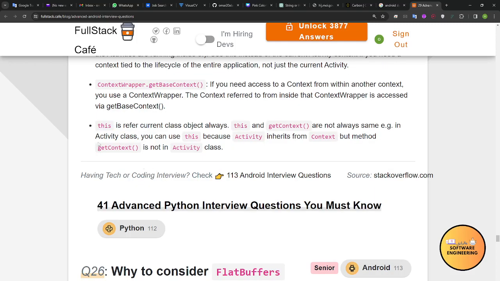Now, this. this always refers to the current class object, the current object in the class. this and getContext are not always the same. For example, in an activity class you can use this because the activity inherits from Context, but the method getContext is not in the activity class.